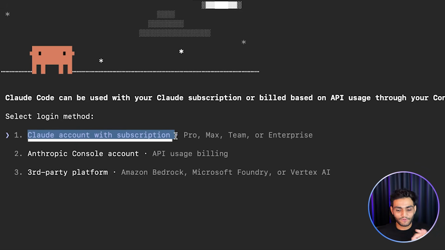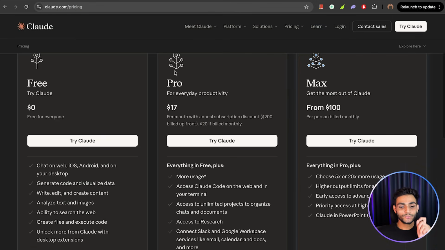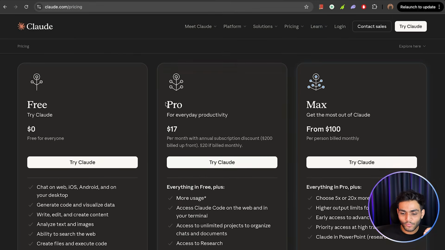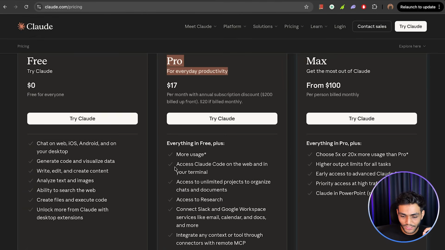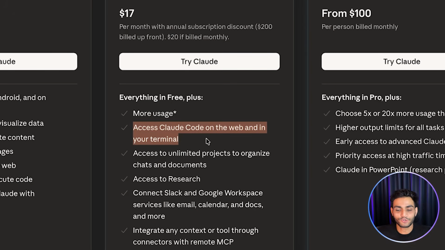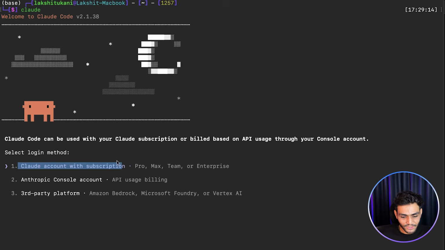As a beginner, I would also advise you to start with the Claude account with subscription. For that, you need a Claude plan with at least this Pro version. If you can see, in the Pro version we have access to Claude Code on web or in your terminal. Okay, once you have that, you can press enter over here.